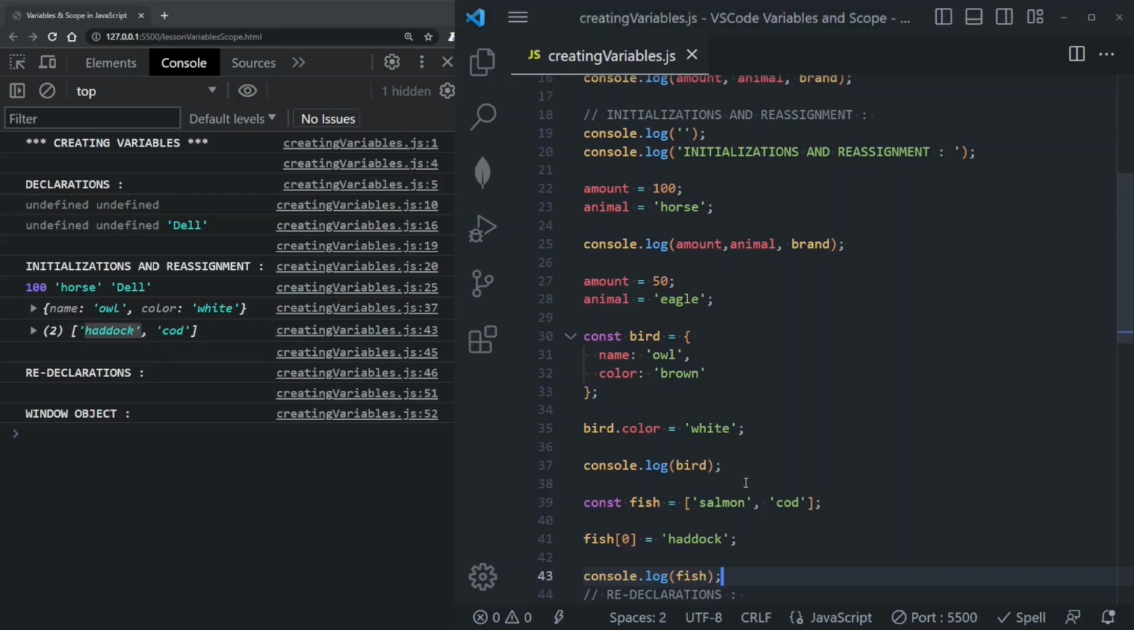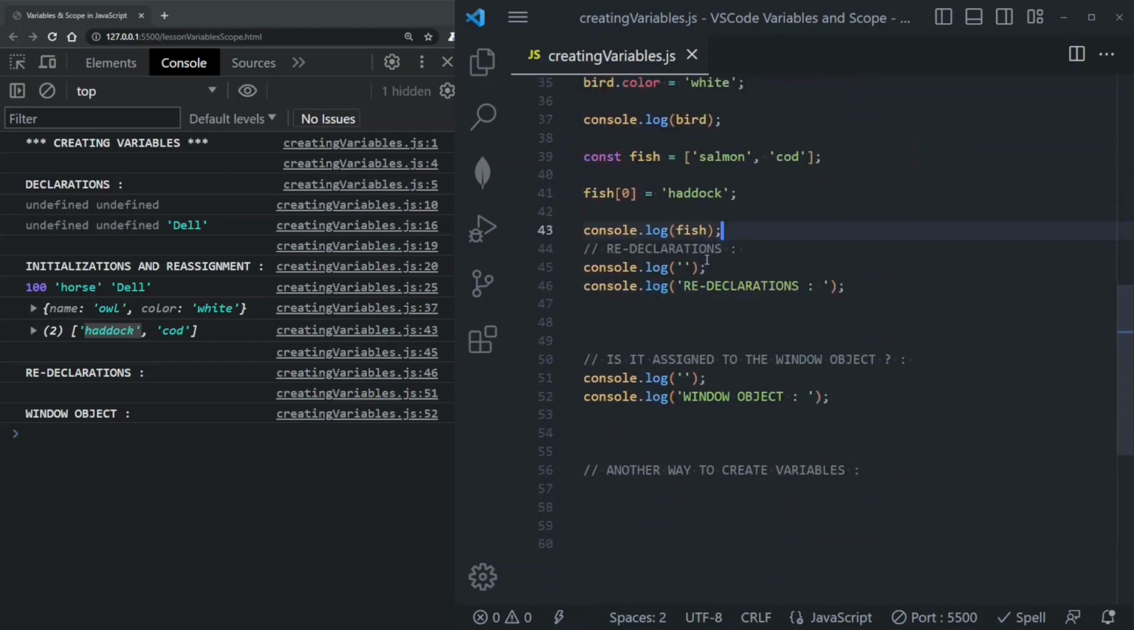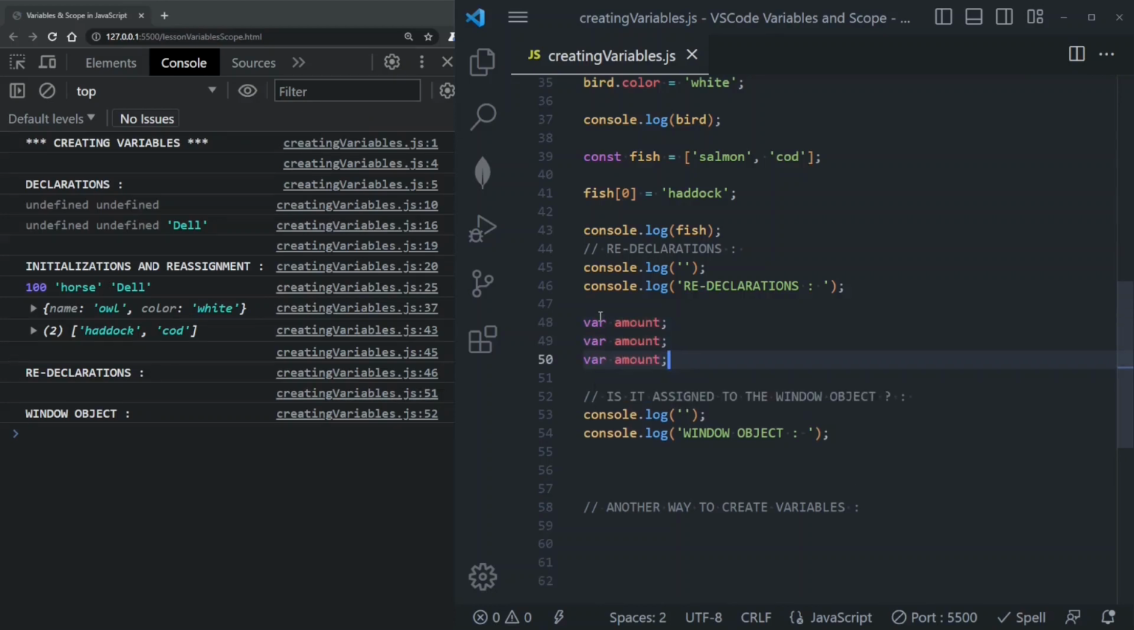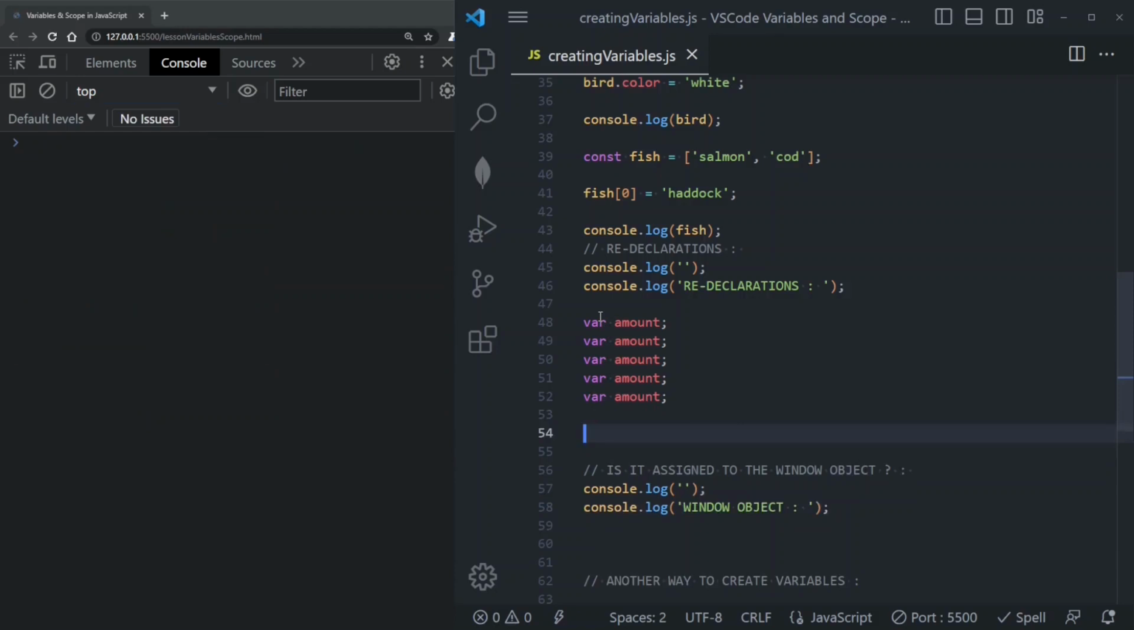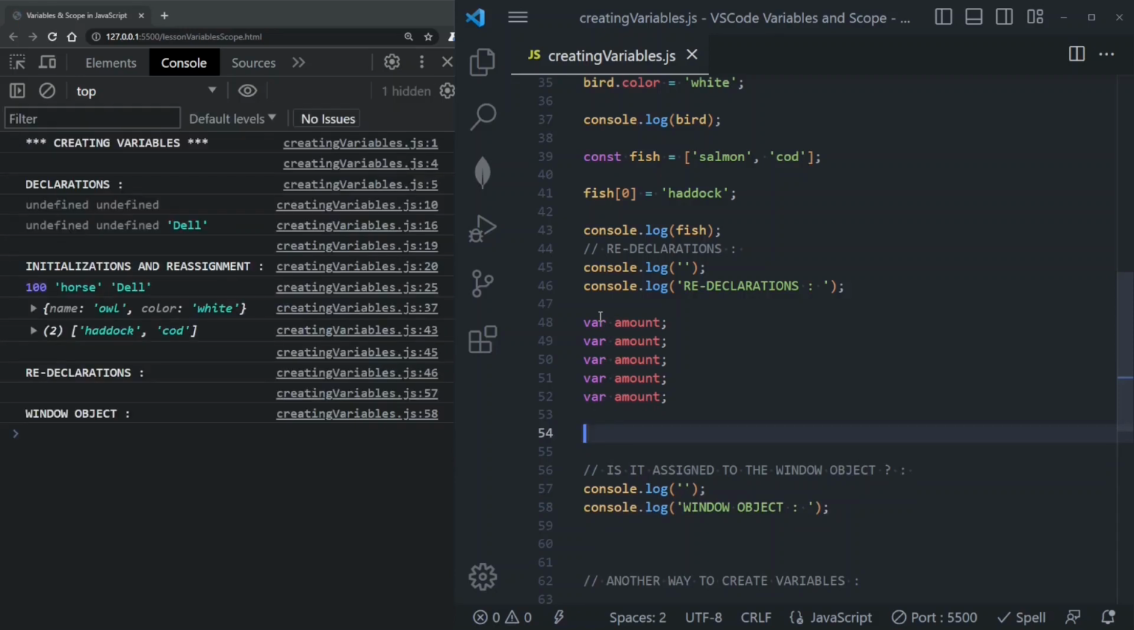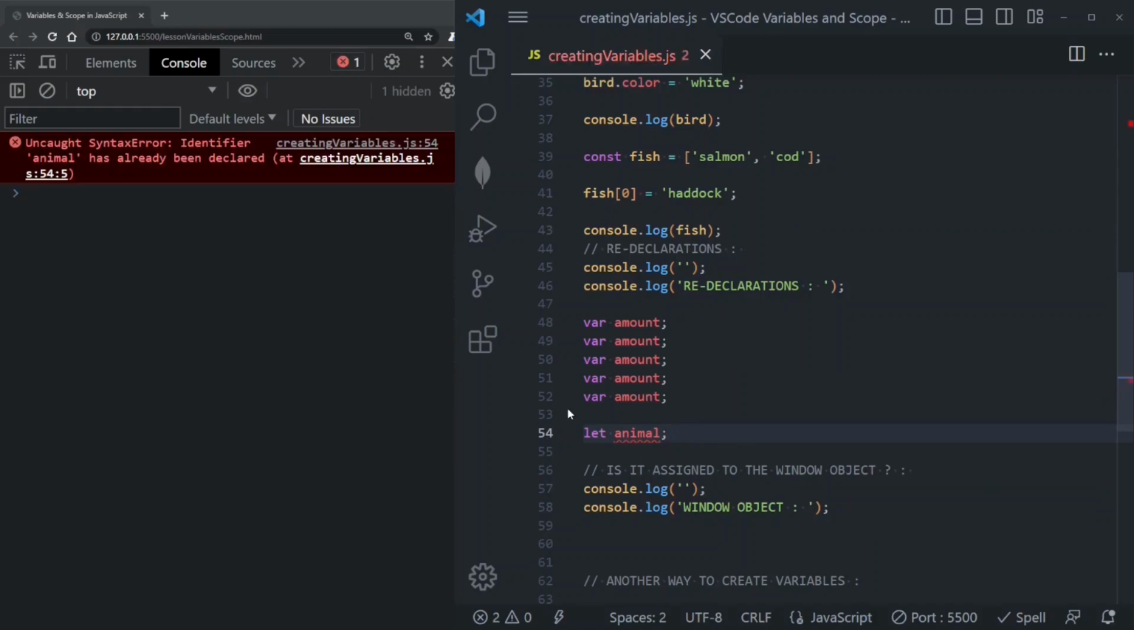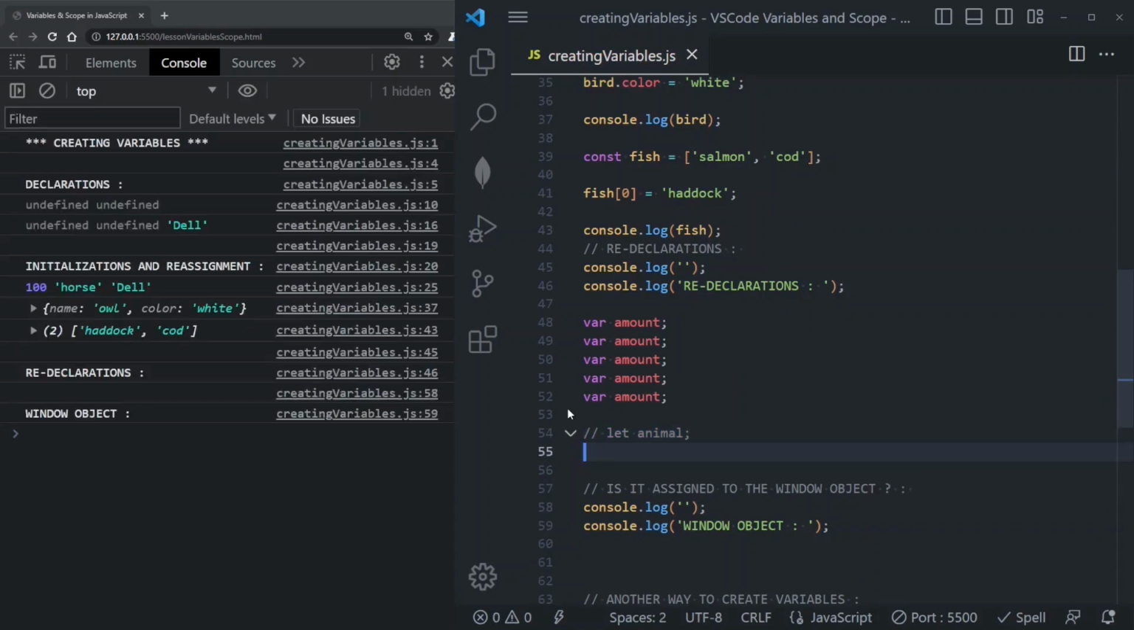Now, something else is worth mentioning is that we can redeclare a variable declared with var as many times as we want. So we can do something like this with no problem. But with let, we cannot do that. It gives us an error. And the same with const, of course.